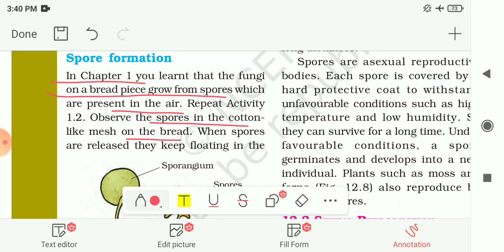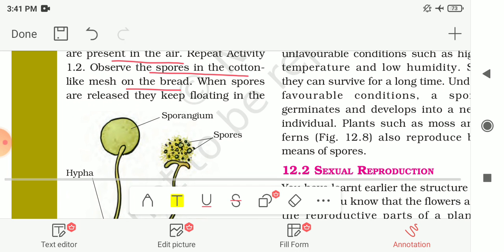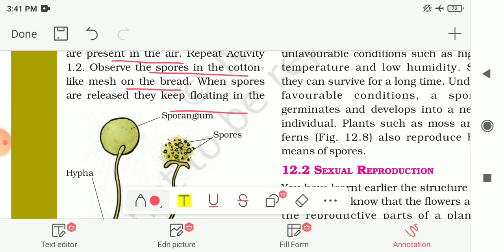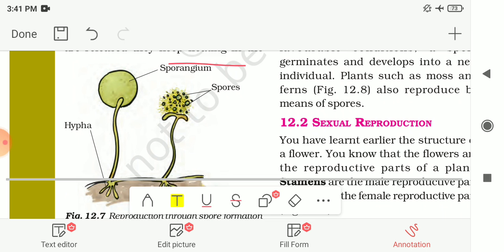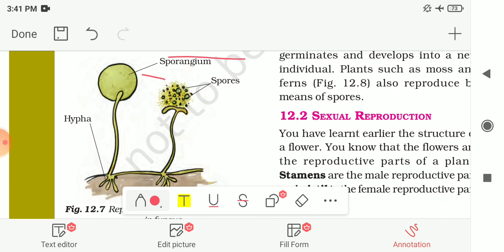We have to observe the spores, that means these tiny particles which are present on the cotton-like or fluffy structure, and when these spores are released they keep floating in the air. Here in the figure it is shown to you the sporangium, in which the spores are scattered or distributed, and after it bursts the spores are released.